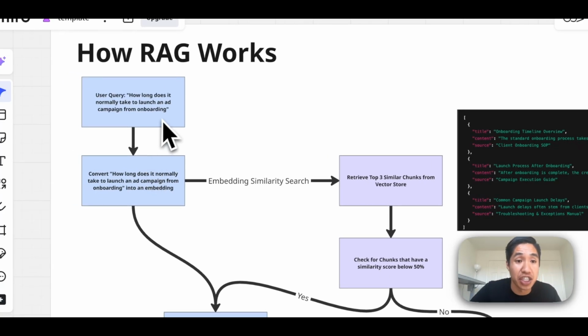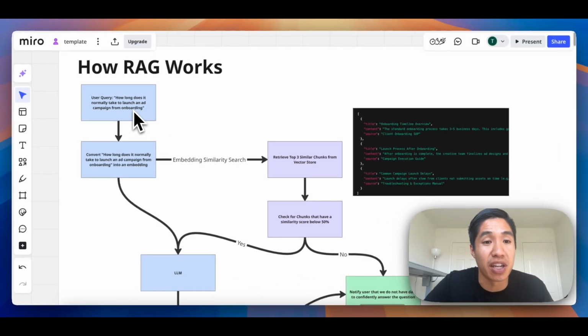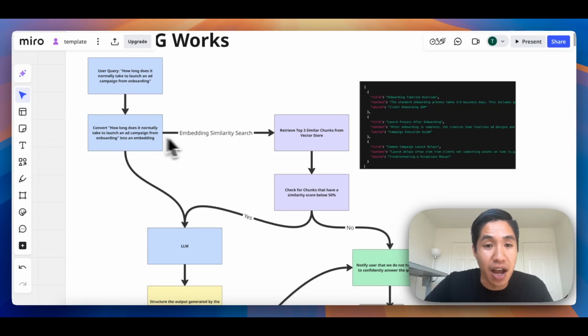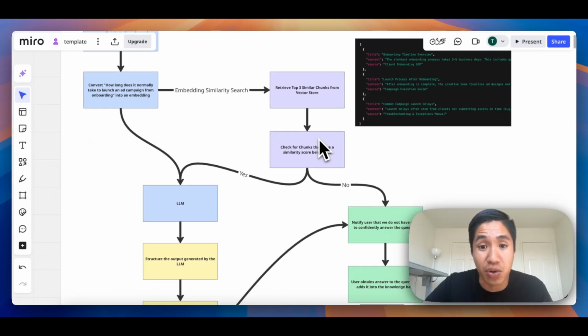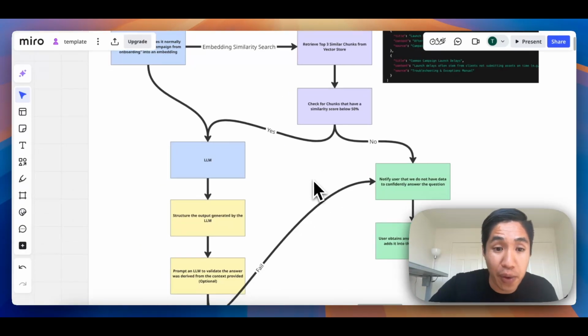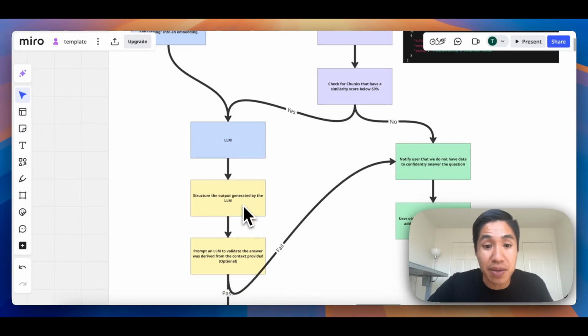Nonetheless, how it works is a user query comes in. So, how long does it normally take to launch and onboard a campaign? It converts that into an embedding. We do a vector similarity search and retrieve the top 3 chunks from our vector store. For whatever chunks get scored above 50%, we throw them to the LLM for context. If there are no chunks that score a similarity above 50%, then we notify the user that we can't answer this question essentially, okay. Otherwise, we throw it to the LLM and we answer it.